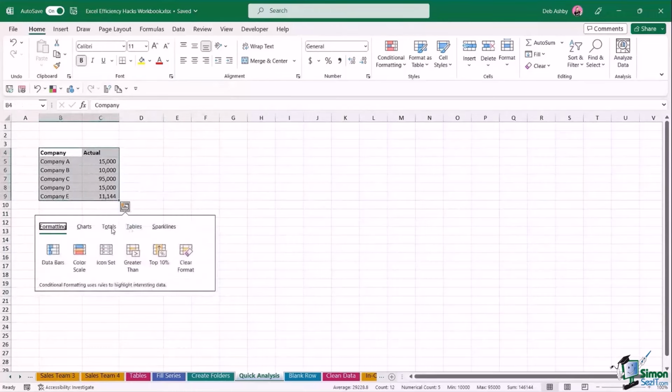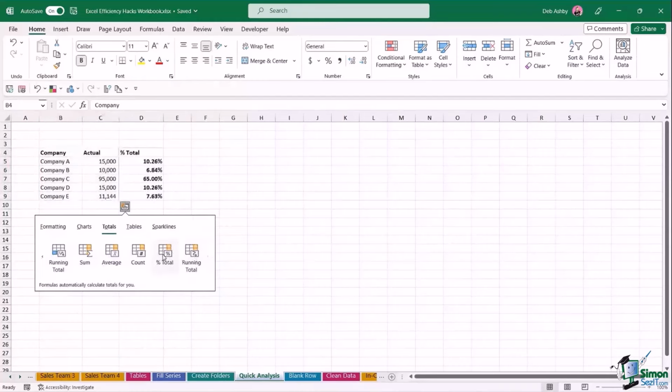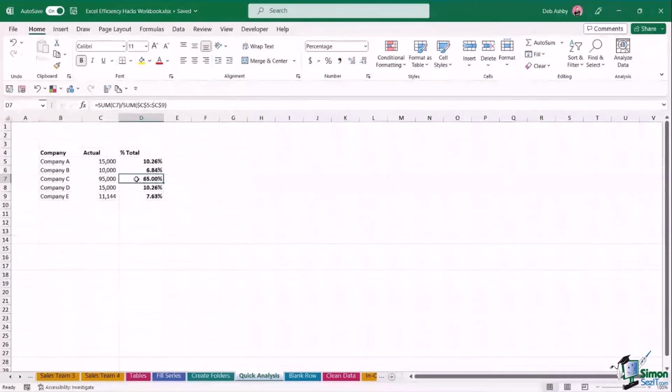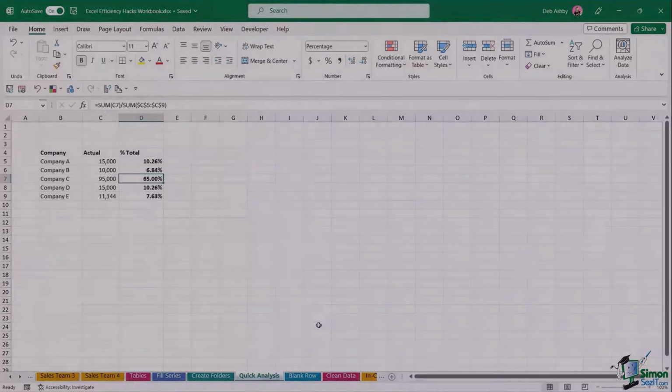Another one that I use fairly often is if we go back into totals and scroll across, percentage of total is another really useful one. So this is showing me that if I look at this data, company C has 65% of the total sales effectively. So a really quick way of analyzing your data sets. And this really comes into its own when you have a much larger data set than what I have here. Don't forget about that little quick analysis tool that you can access from that little icon.